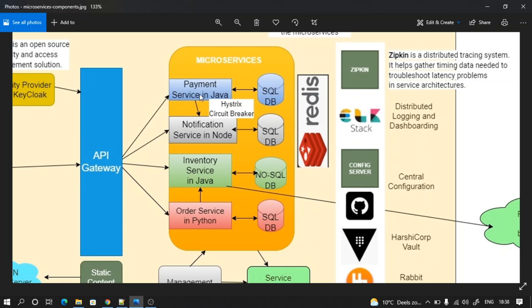So WebClient has not kept the thread waiting for a long time, and this is a much more efficient use of resources on the server while you make an inter-service call. Hence WebClient is asynchronous and non-blocking, so you should try to use that as much as possible. But it's not like we cannot use RestTemplate, we can also use RestTemplate.